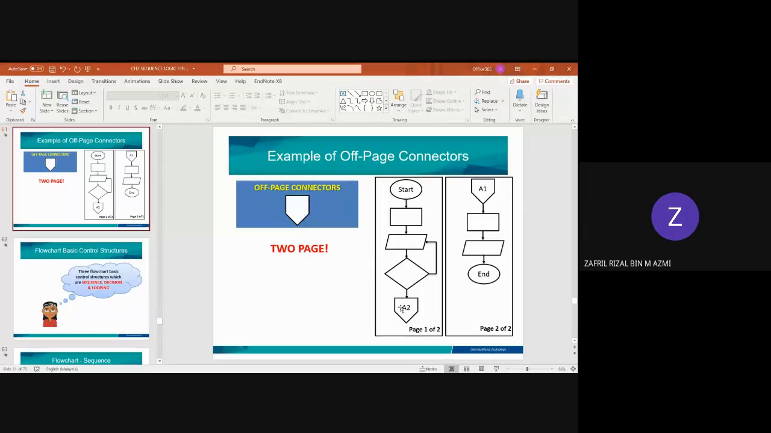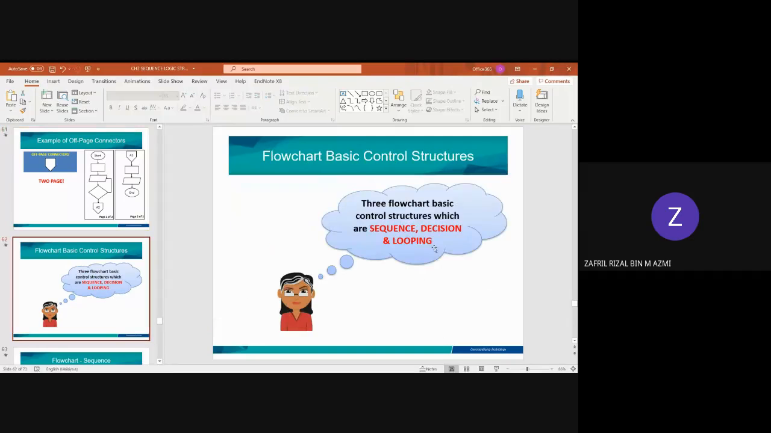Wrong. Wrong. Okay. Wrong. A2 should be A2 over here. Itu juga. Barulah dia bersambung. Okay. If you use A2 and A1, then that is incorrect. Okay, wrong. Okay, this is different page connector. Okay, so sequence structure, sequential logic structure, flowchart.